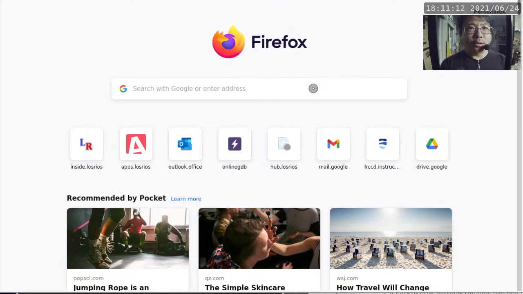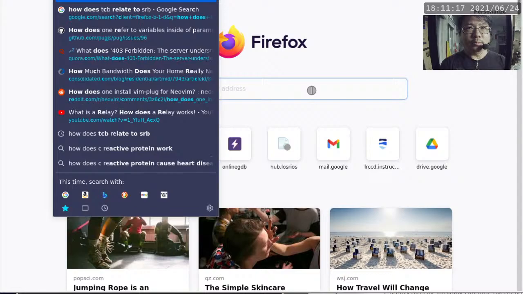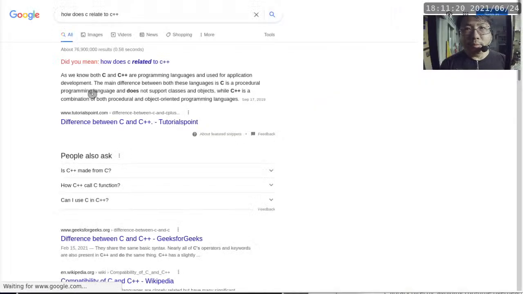You can use Google search and look for, how does C relate to C++? And here we go. We got some answers. As we know, don't you like those, starting of a sentence? As we know, both C and C++ are programming languages. The main difference between these two is C is a procedural programming language and does not support classes and objects, while C++ is a combination of both procedural and object-oriented programming languages, which implies what you can do in C can also be done in C++, just not the other way around.